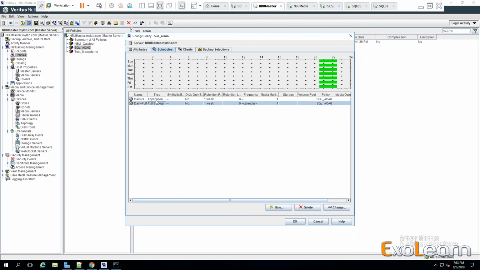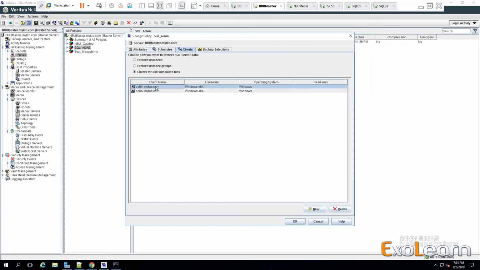You need to define the window. Here you need to select the client, where you need to mention both the clients, sql01.mylab.com and sql02.mylab.com, because we are trying to configure the always on backup for the SQL server. We don't know at which point of time a node will go down. So in order to overcome this, we need to mention both the clients, as we have created a batch file on both the nodes.